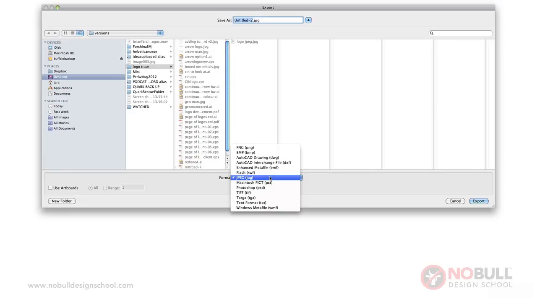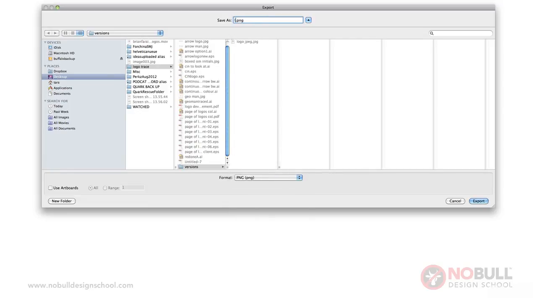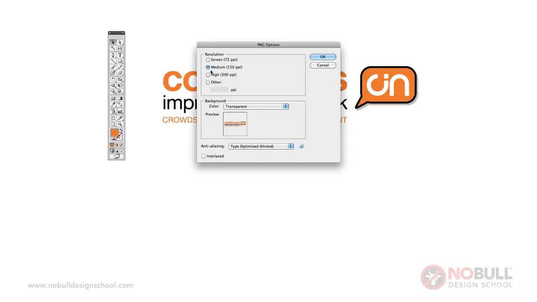So this time you might want to create a PNG. So we'll just go Logo PNG, Export, and we're going to go for a high res one. We'll leave the background as transparent, just go OK.